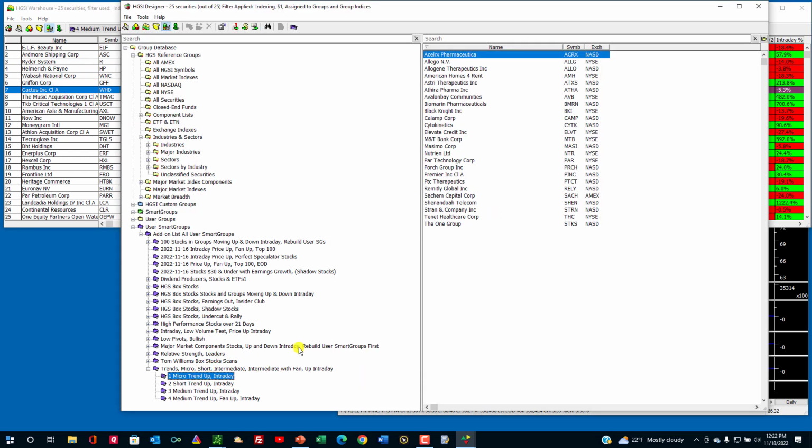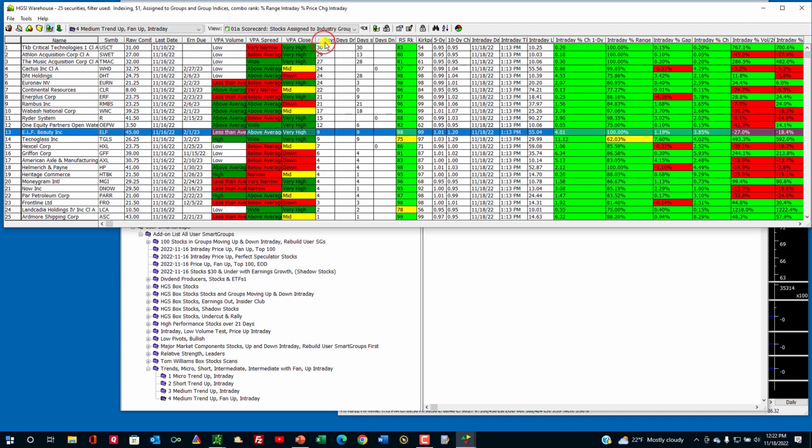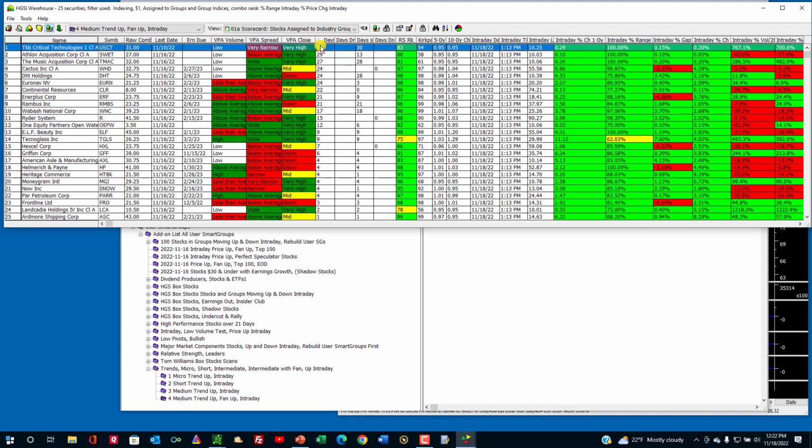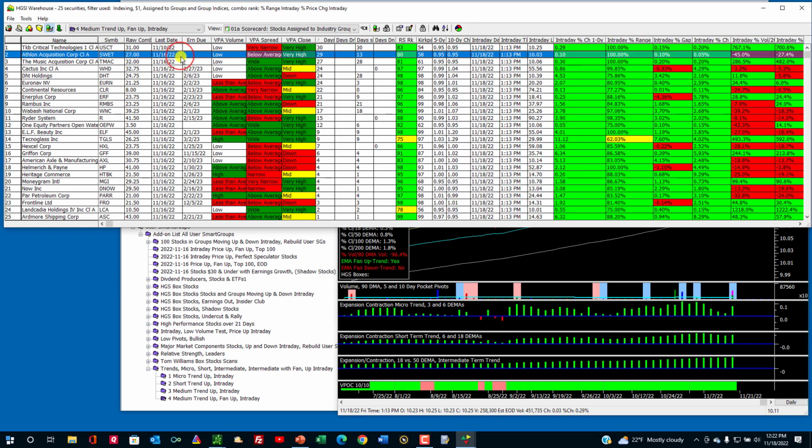So these are the smart groups that I put in here. Now let me look at one thing here. As I go back here and look at the days since the 3 crossed the 6, some of these stocks crossed long ago. Let's look at this one. It looks like a very low volume stock, but everything's in place, as you can see, and it's been trending up for quite some time.